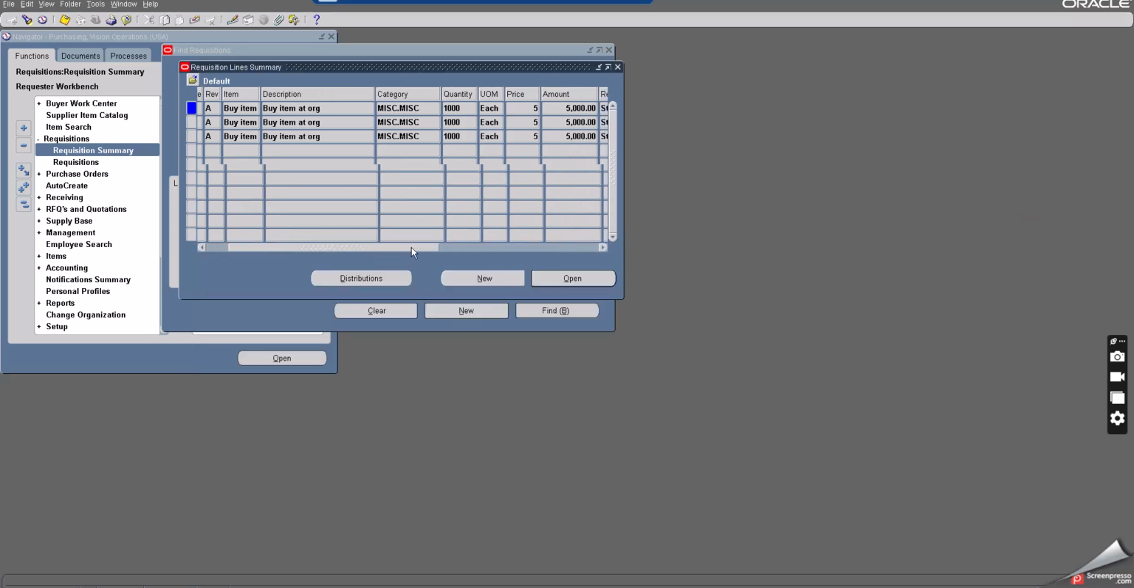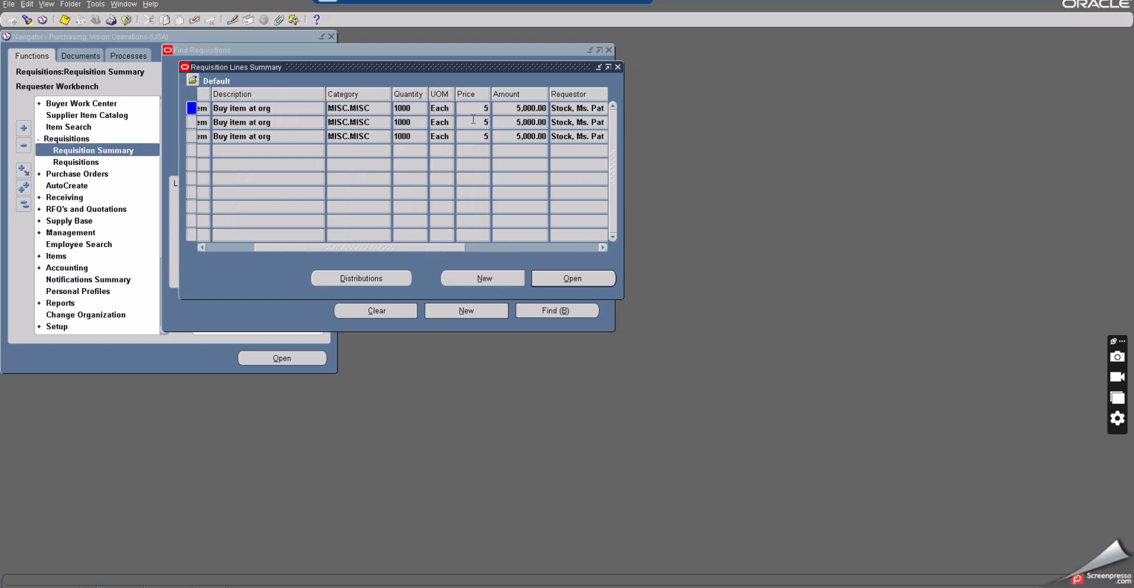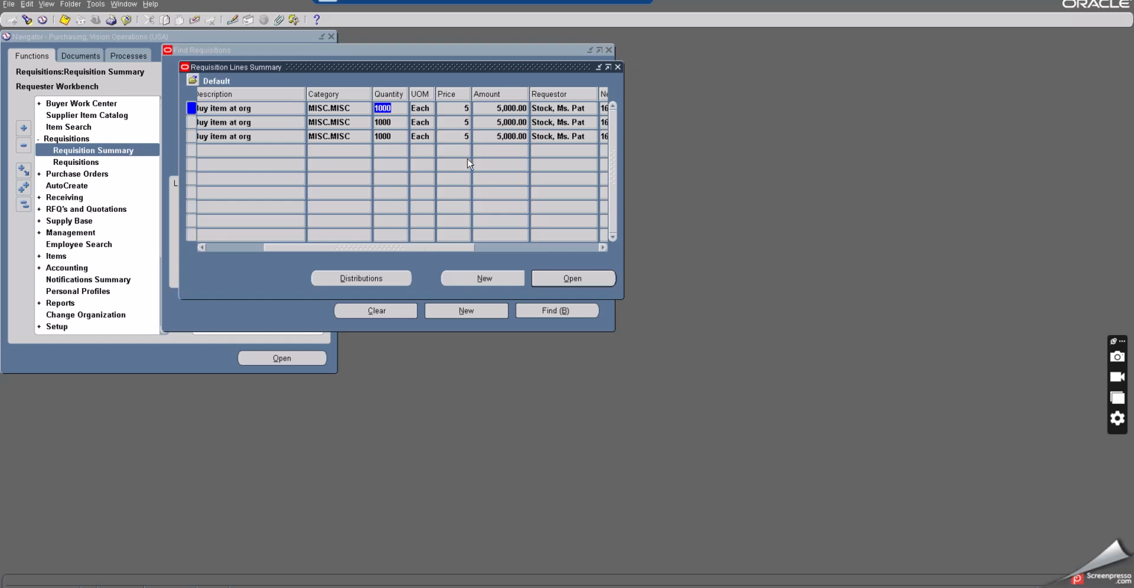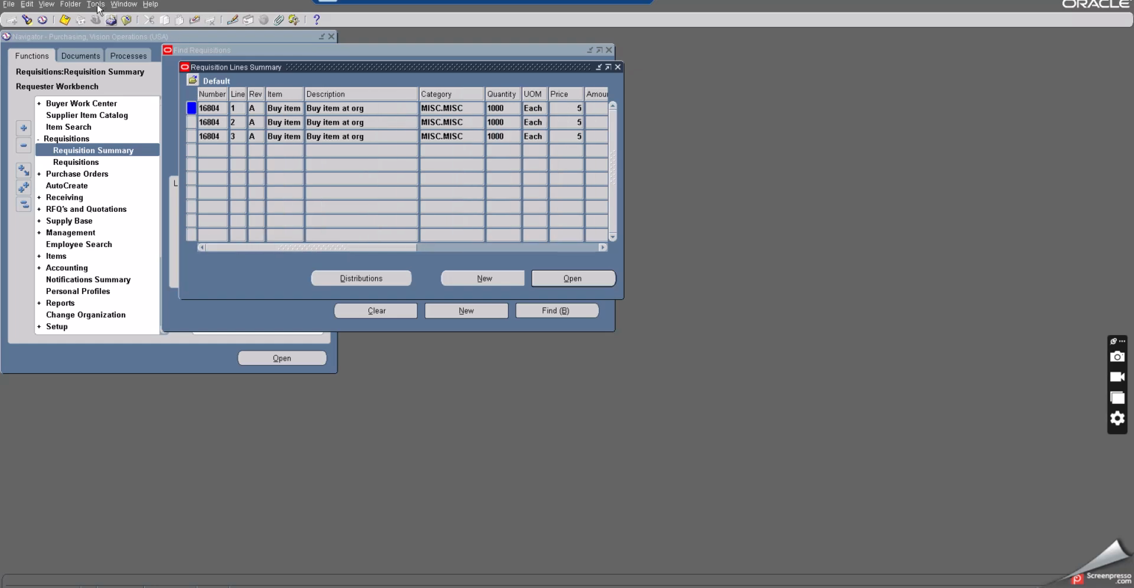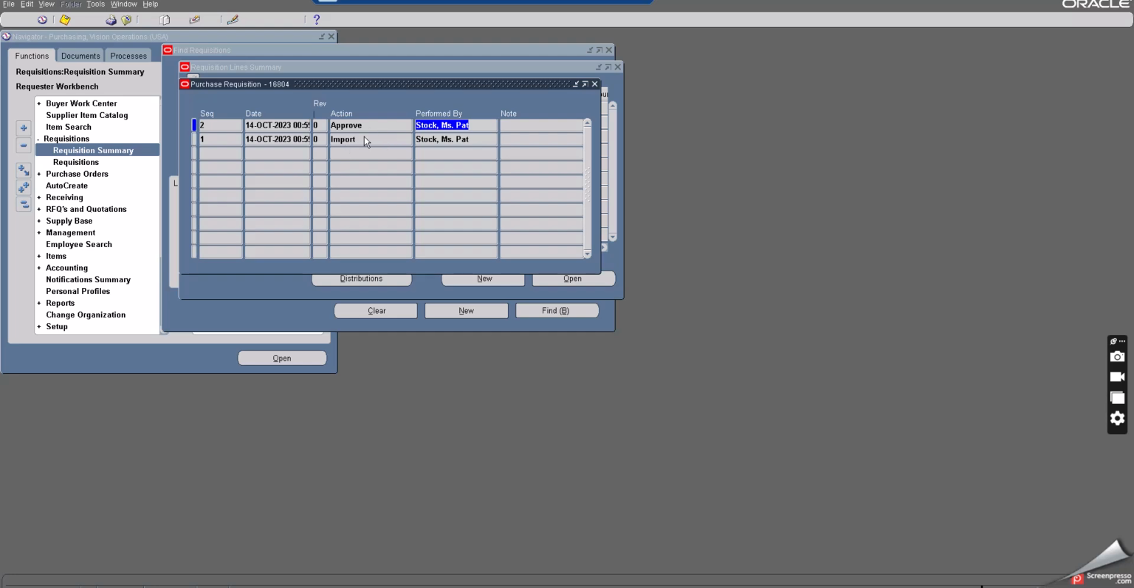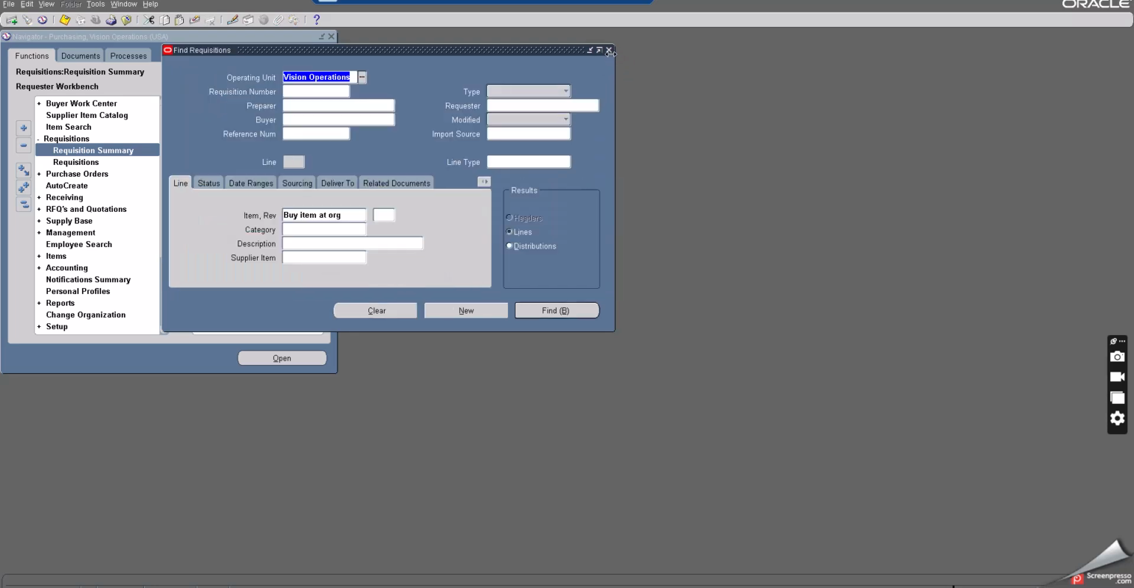If you see the status of this, this is my price, whatever price I have defined in the item master under list price, that will be floated here. Quantity is 1000 of 1000 into 500, sorry, 5000. Now if we go to tools, view, action history, we can see how this has happened. We have imported and uploaded by the same person. Okay, close this. Done.